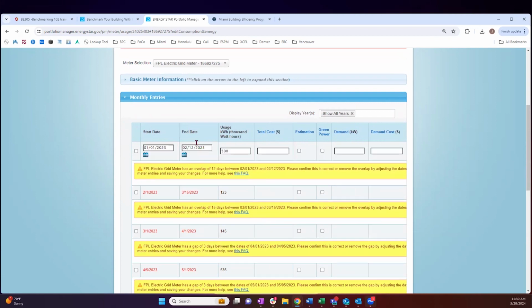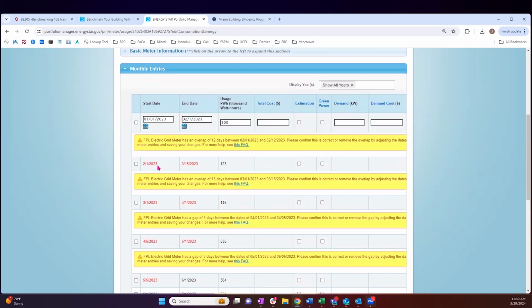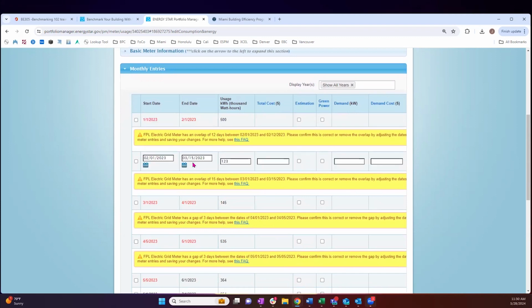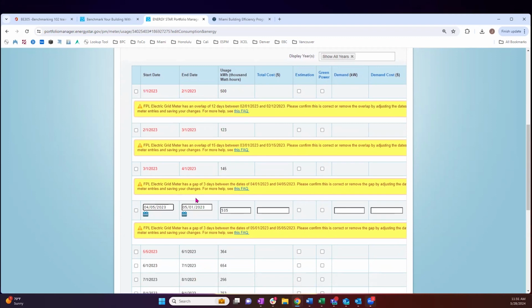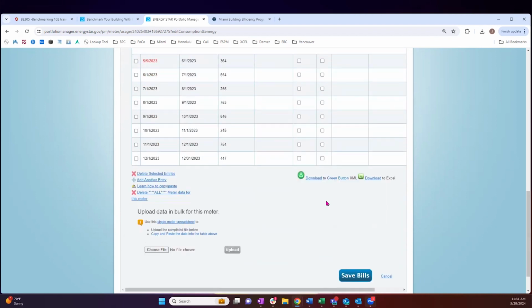So we're going to go ahead and just update that. We're going to make this end on the 1st. And then the same thing is happening for this month, we want this end date to match the start date for March. So we're going to go ahead and make this start on the 1st. And then one more time, what we have here is a gap of 3 days. So let's go ahead and make this match. Then we're going to go ahead and edit that, make it start on the 1st. Once you've made all your edits, you can go ahead and save.